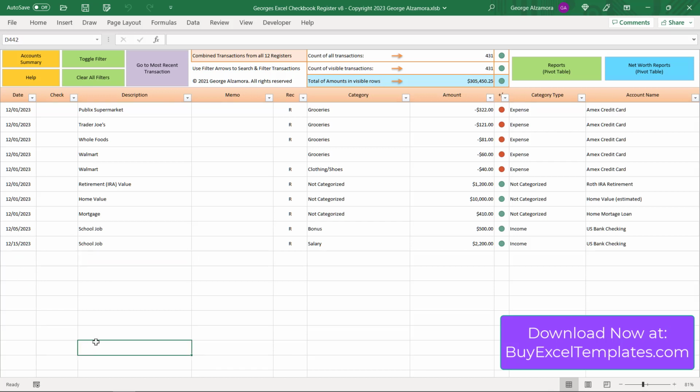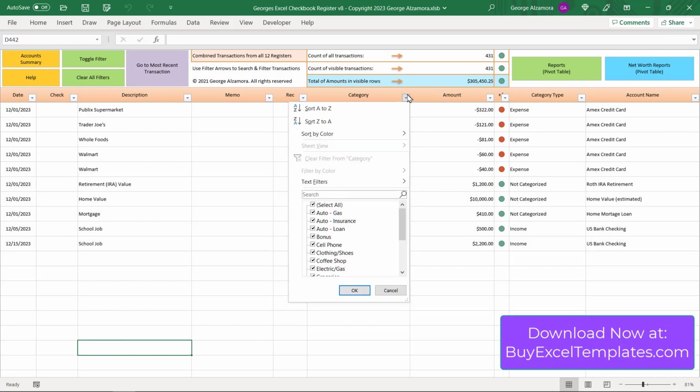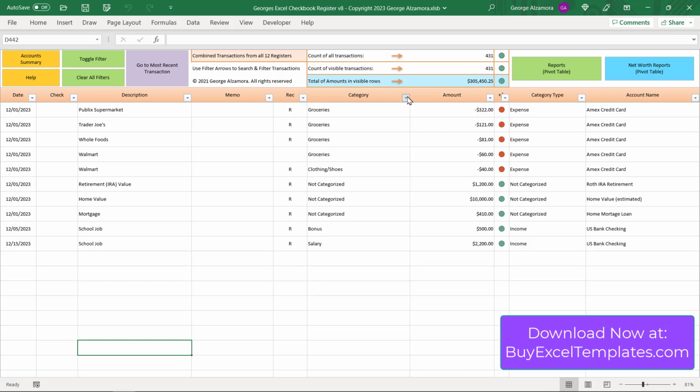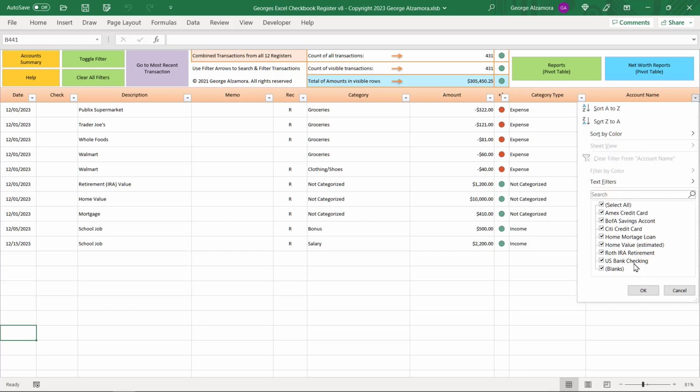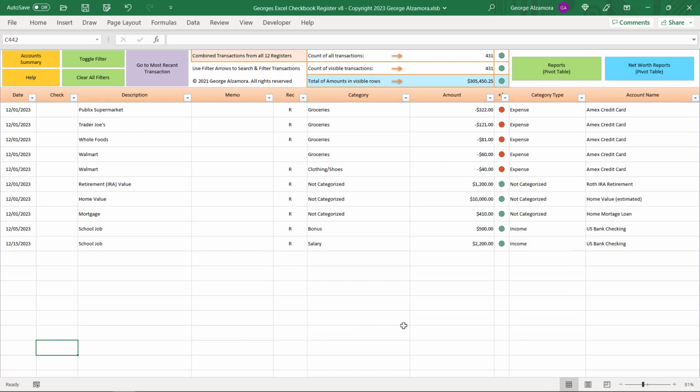So just like the individual registers, there's filter arrows here, so you can filter by each of these column headings and get subtotals of those filters. If you look in this column here, the account name, you can see that these transactions are from all of the different accounts. So next, let's click up here, Reports, Pivot Table.